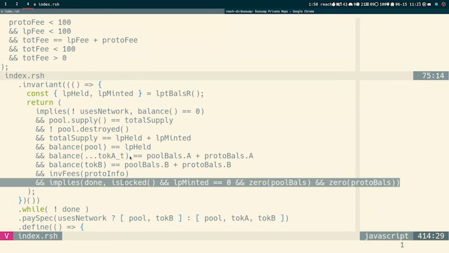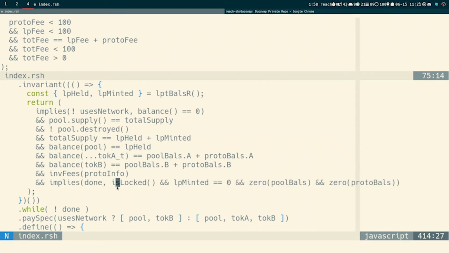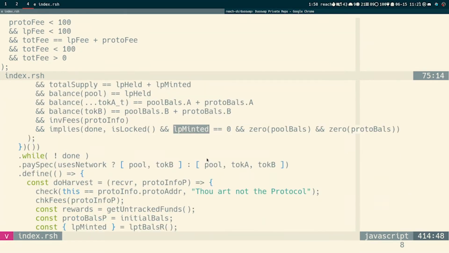Anyways, we also prove another property. This is kind of meaty. It says that if we're done, then that means that we're locked, the liquidity that we've minted is 0, and the balances of the pools and the protocols are also 0. So this basically says that this function can only ever end if it has been explicitly locked, if everyone has explicitly retracted their liquidity, and thus we've zeroed out everything. This is like a safety check to make sure that there's no way for the pool to die and anyone to still have claims on it.